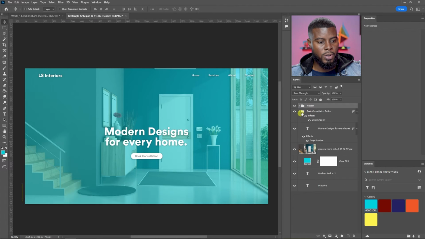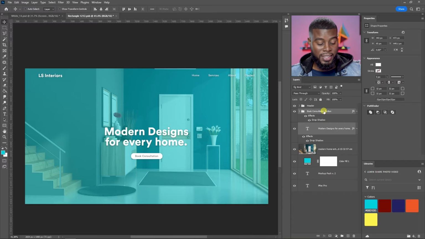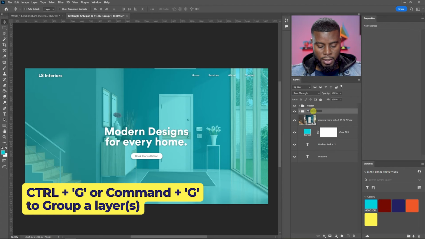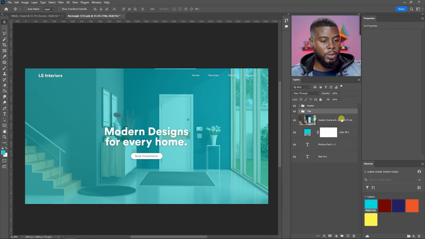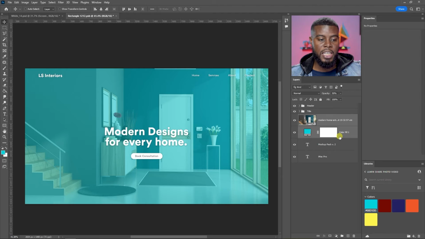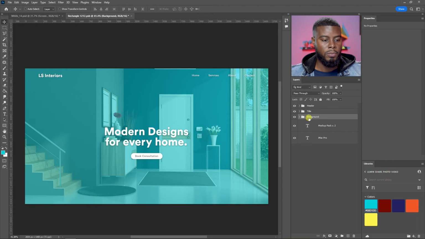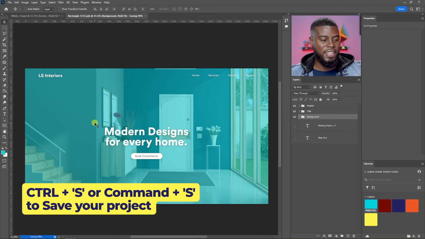So we have our header group, we had our consultation button form. Let's take the modern designs and the consultation button and put that in a group, Control and G, and let's name that group title, right? Now we're looking good. Let's take the background and the blue, and let's put that in a group and name it background. So Control and G to group, let's name it background, right? Looking good so far. Let's turn these off. These are what came with the mockup by default. We don't need them anymore, so we can keep them off. Control and S to save all that we just did.